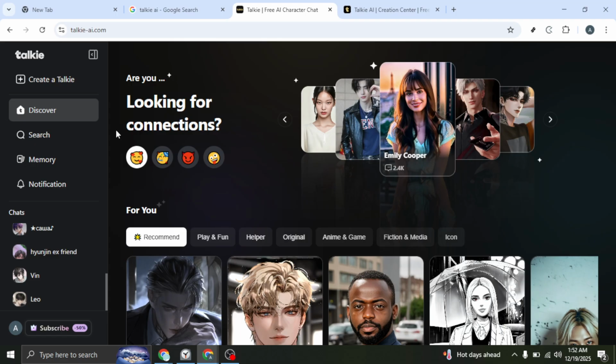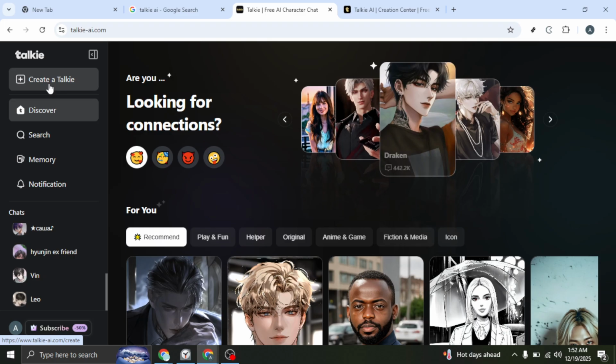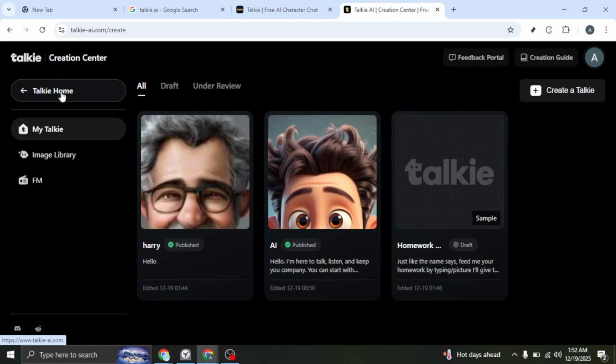Once you're on the site, look for the option that says Create a Talkie. This takes you into the creation area and, importantly for today, to the place where your existing characters live. Think of it as your dashboard for managing what you've built.